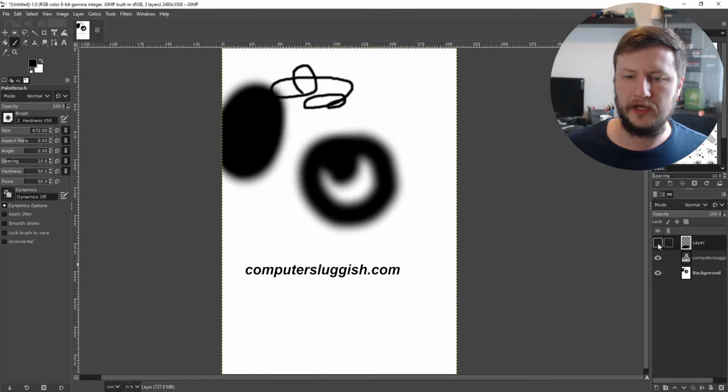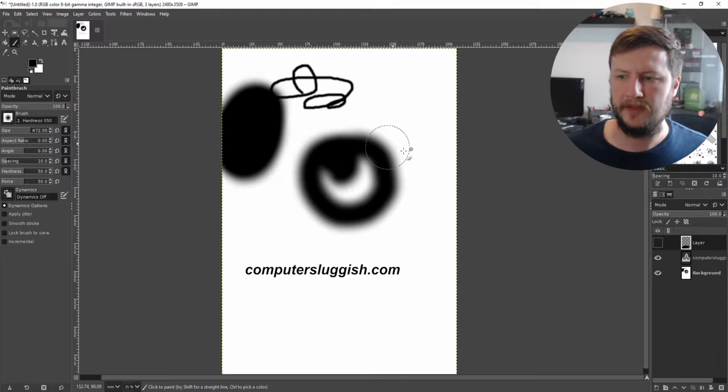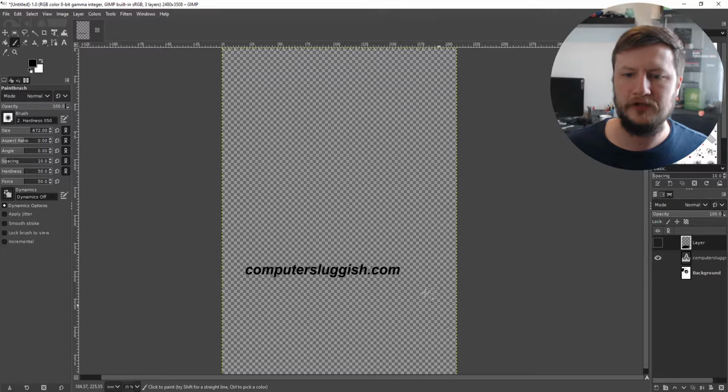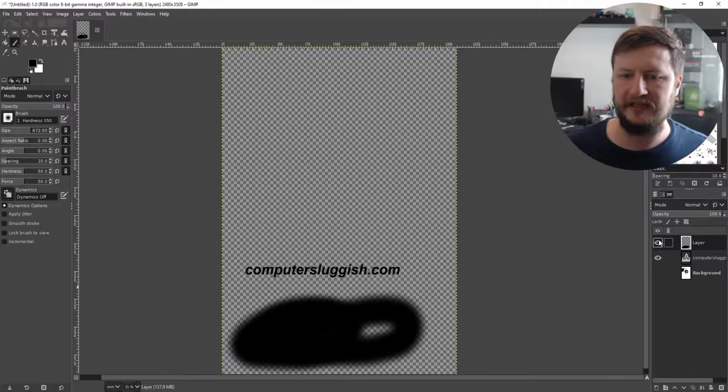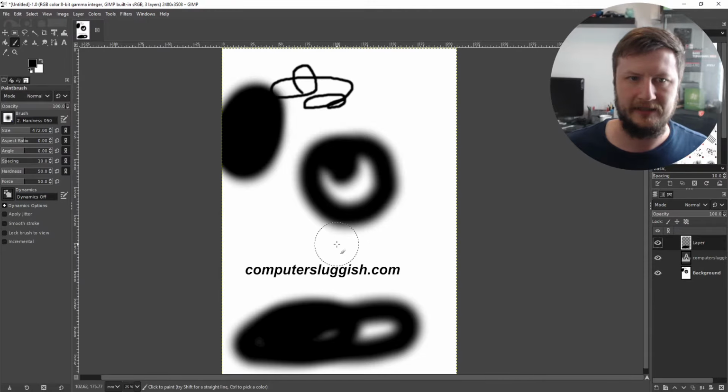So if I was to hide this, you can see that all that paintbrush at the top is still there because it's on a separate layer. If I then hide the background, you can see that all that's left is computersluggish.com. So you can see that layers are very handy.